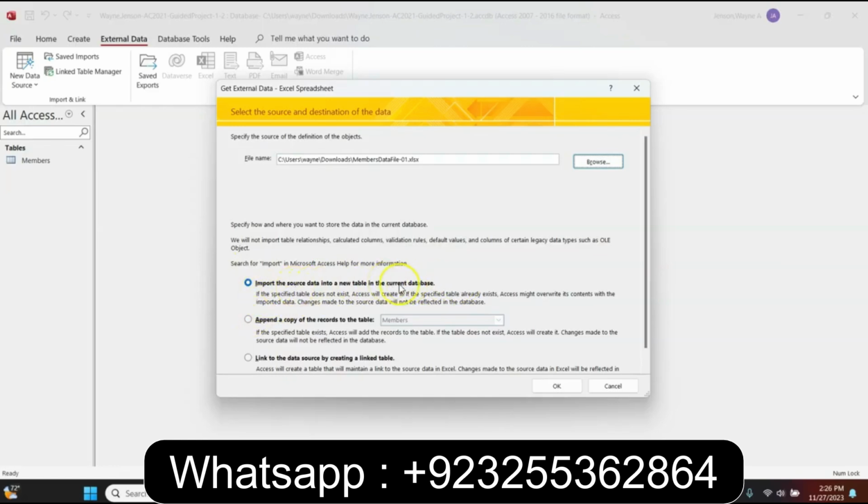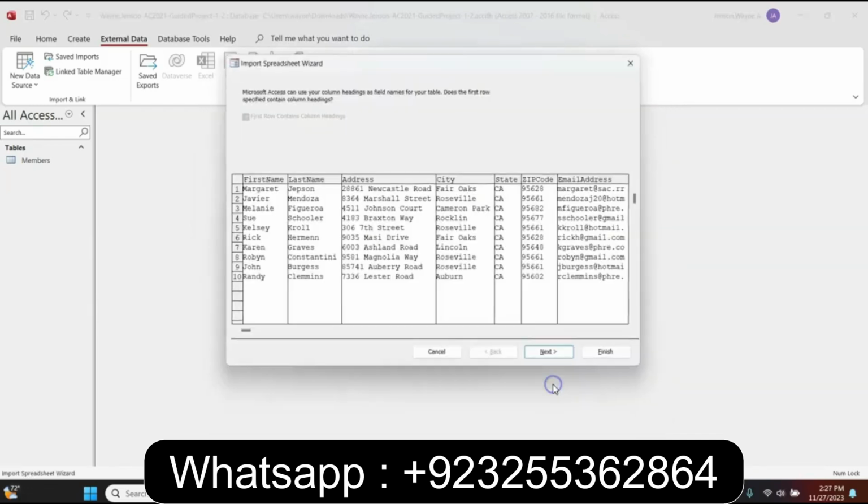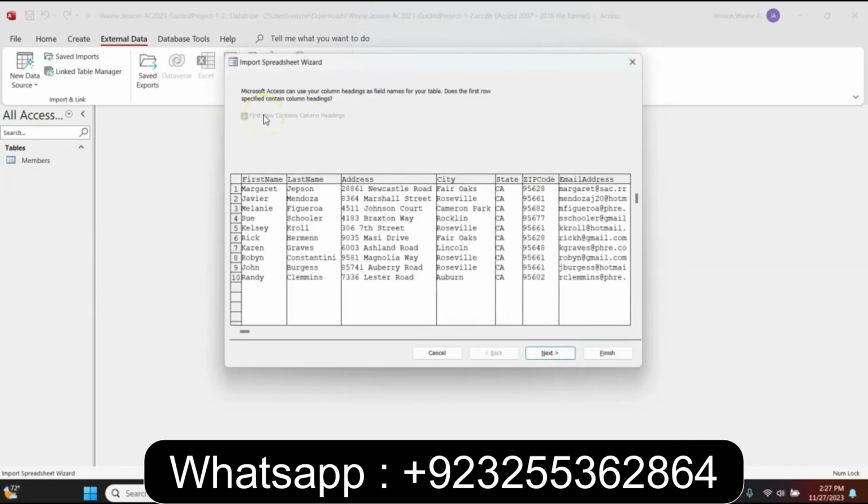This is if we didn't have a members table, we could import the data and it'll actually create the members table. But we already have the members table. We're going to select append a copy of the records to the table. And you want to make sure that this window says members. That's the only table that we have in our database, so it's going to say members. Then click OK. And then here it'll show all of the fields that are going to be downloaded into the members table. And then we're going to click OK.